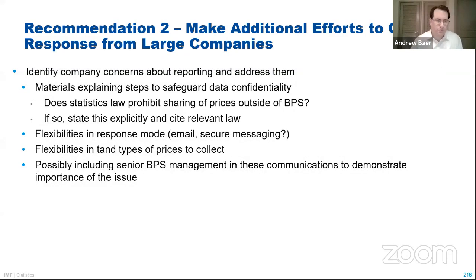So if they're concerned about confidentiality, I would prepare a short summary of the steps you take to safeguard their data. I don't know the situation in Indonesia, but if the statistics law prohibits sharing of prices outside of BPS, that would be a good thing to talk about.